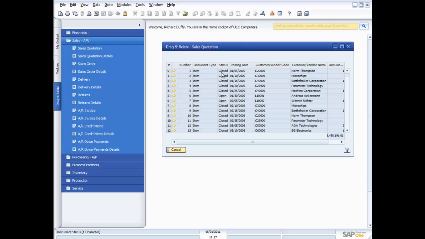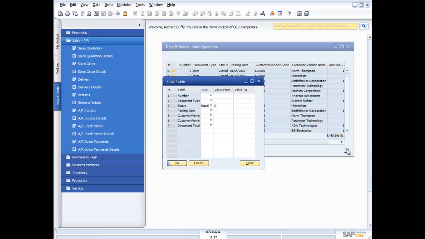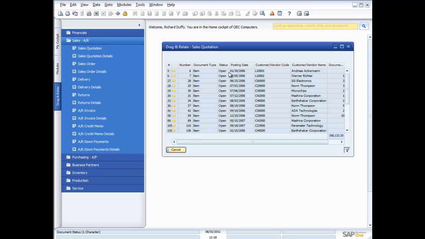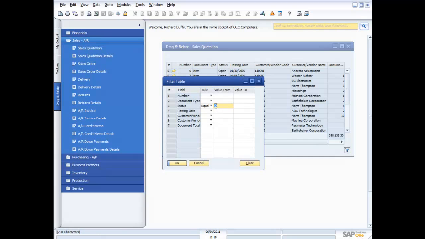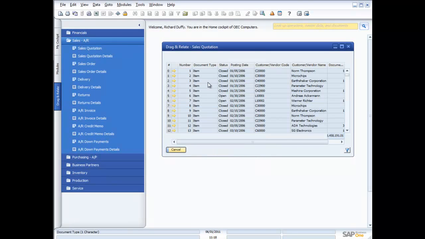Now I can then start doing things in here, so I can start filtering. So I can filter on my open items. So all I did was I dragged the open field down on top of my filter, and it's automatically said set the status equal to open. I say OK. Now I'm only seeing my open sales quotations. So again, I can remove that filter, just delete that, or go in here and say clear and OK, and now I'm seeing all of my sales quotations.